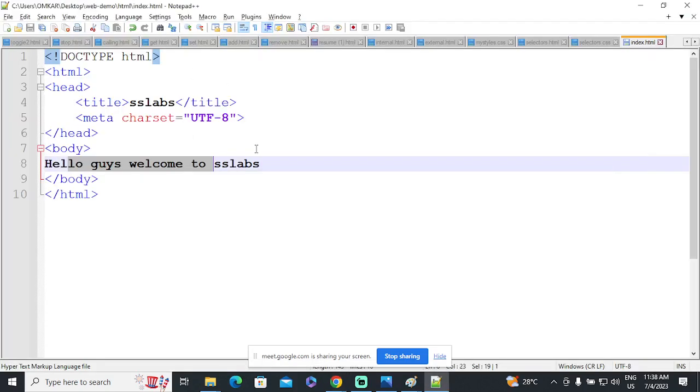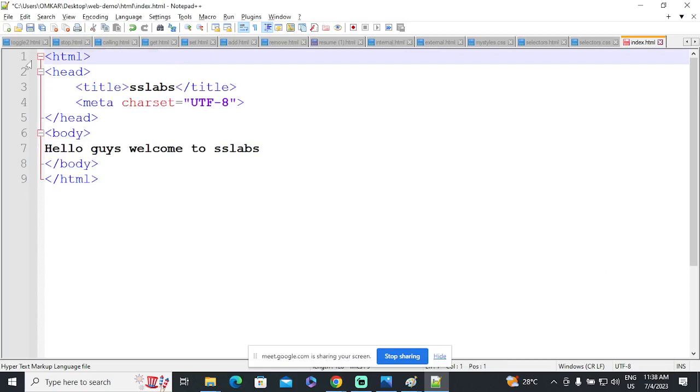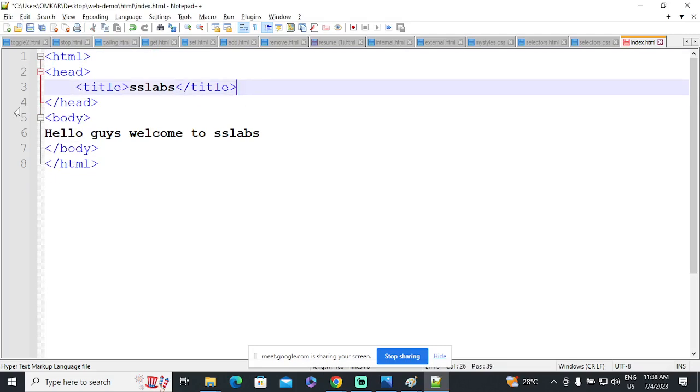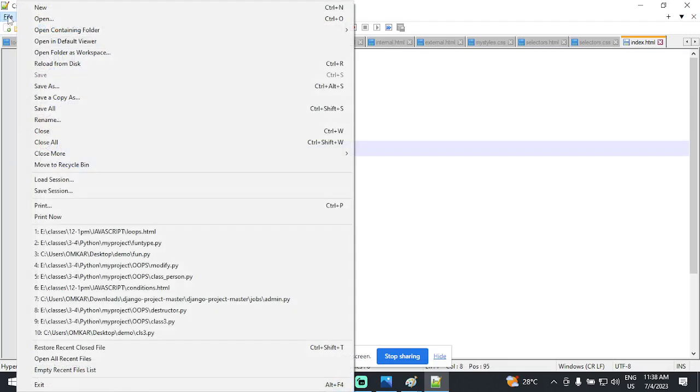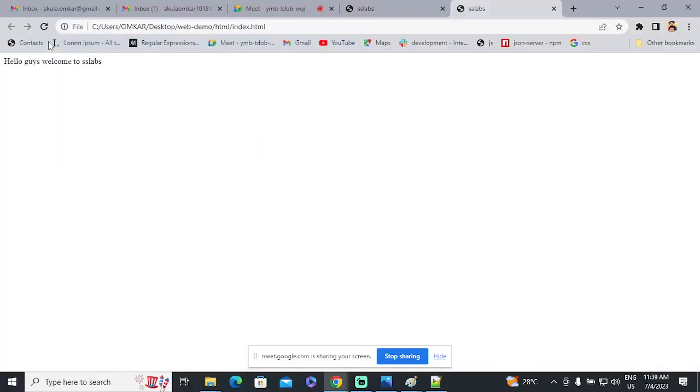Okay, fine. Now I'm going to remove the doctype. So now this file doesn't have any doctype element, and we don't have any meta also, guys. Save the file. Go to the File menu, Open in default viewer. Will you get the same output or not? Check it. See, same title and same content. So we don't have any difference with the doctype and without doctype.